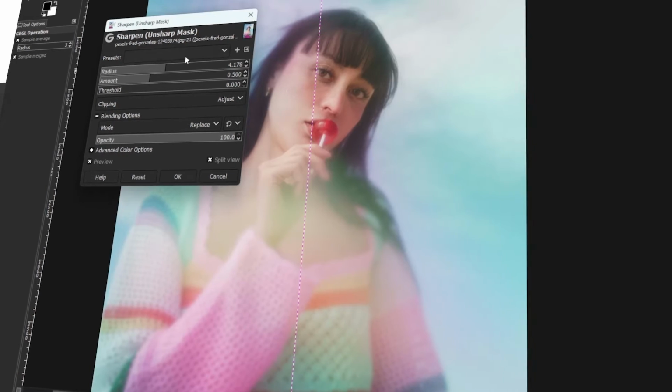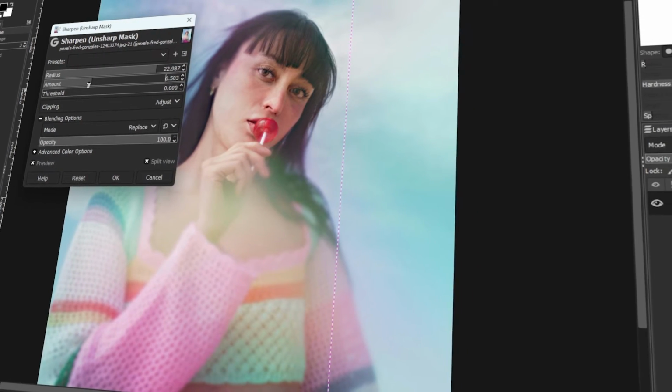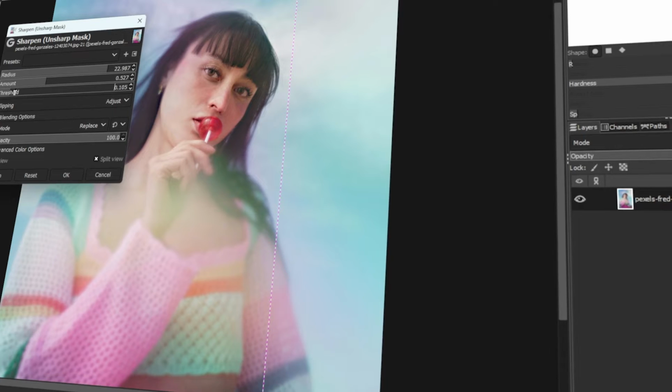In today's video, I will teach you how to sharpen images in GIMP. Let's get started.